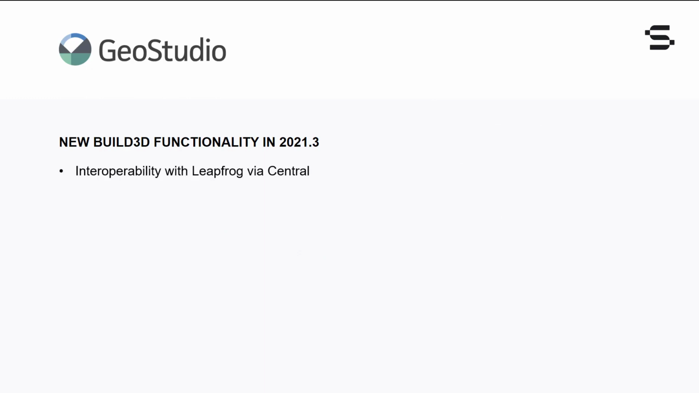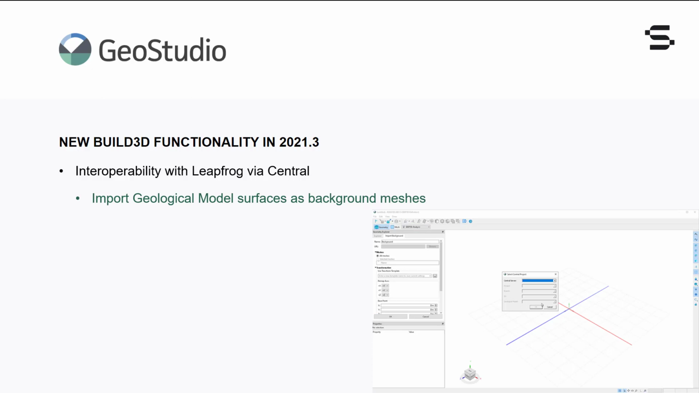Interoperability between Build3D and Leapfrog is now available through Sequent's cloud-based collaboration tool, Central. Build3D can directly connect to a Leapfrog geological model via Central in order to import mesh-based topographic or lithology contact surfaces into Build3D to use as a background mesh geometry or for parametric surface fitting. Changes to the Leapfrog geological model surfaces can be reloaded into your Build3D project, which will automatically update your 3D geometry.